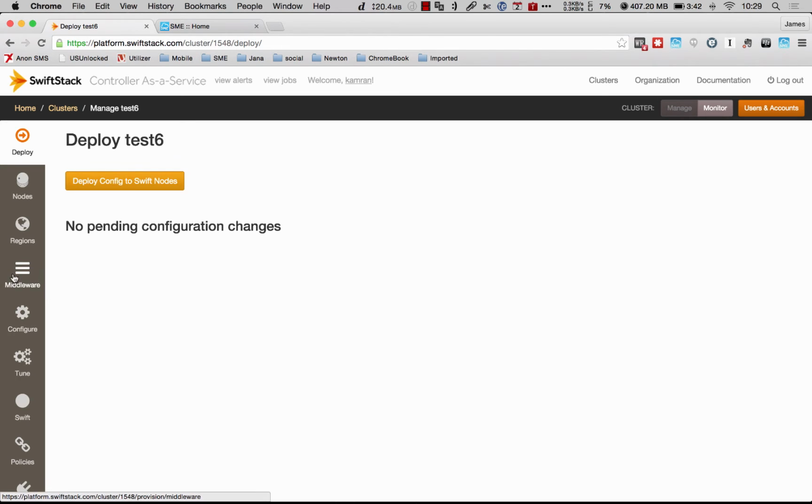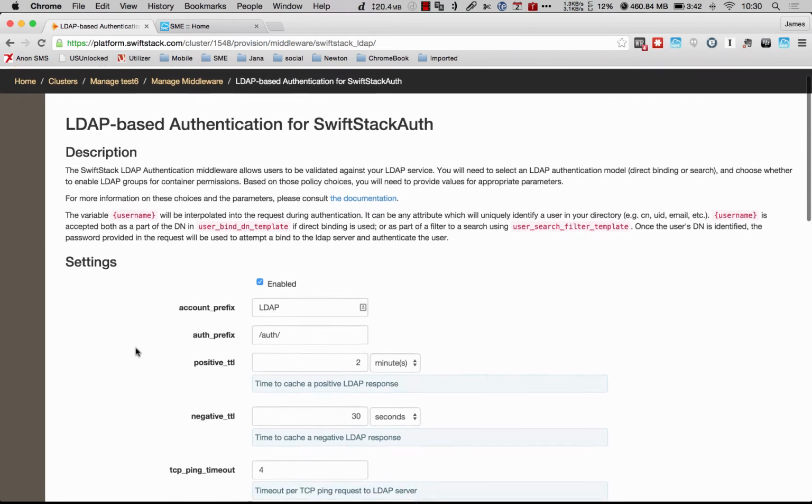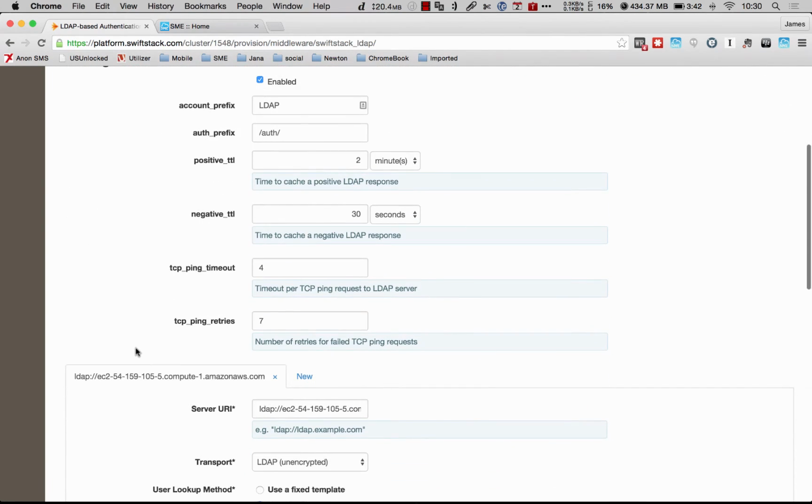I'm just going to walk you through a couple of middlewares that we have set up, specifically the LDAP and the undelete, which is specific to SwiftStack, which gives you data retention even if a file is deleted. So first thing is that here in SwiftStack, the cluster is set up with the LDAP. So now if a user wants to log in, he can just use his Active Directory or LDAP credentials to log in, and SwiftStack will automatically create an account for him.